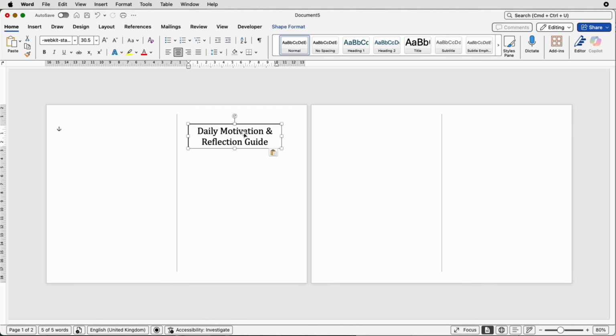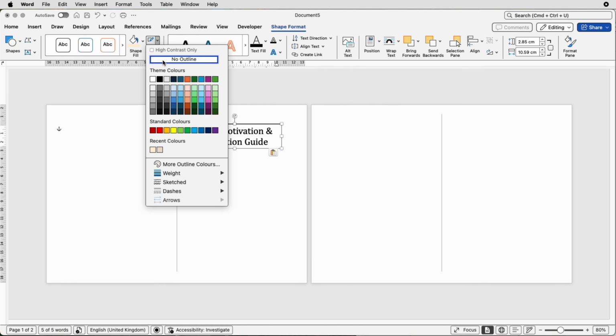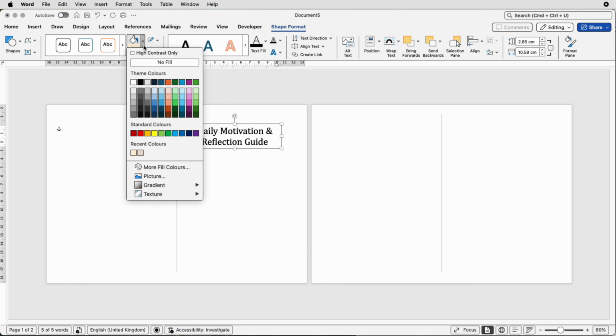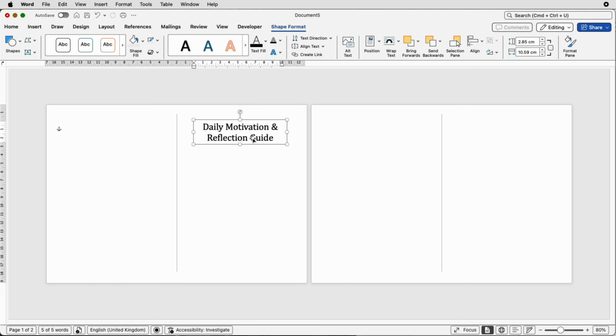Both of those I'm going to get rid of. So select it, go to Shape Format, go along to this icon here and select No Outline. Then go to Shape Fill, click on the drop down and select No Fill. And then this one now is completely transparent, as you can see as I move it over that line. And so when we put any backgrounds in or graphics, the text will just be over the top without the box around it.